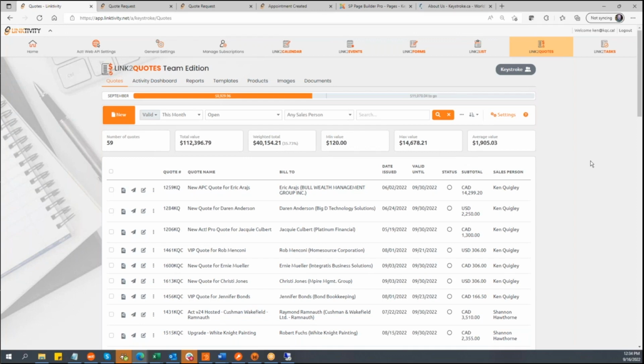Don't know if that's super accurate. A lot of the times they'll be a little pessimistic. Minimum value is 120, maximum value is 14 and change. The average quote is 1,905, okay? So this is all right there the moment that I log in.